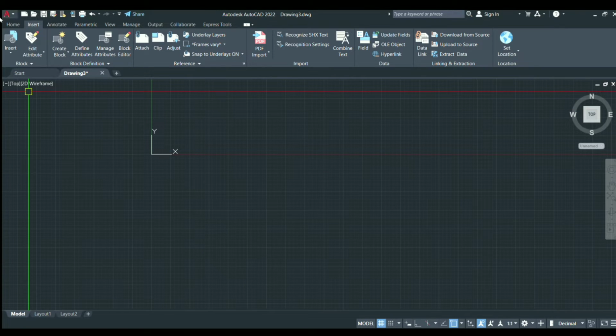So here's the application menu button. And if we click this, we can see different options like new, open, save as, import, export, publish, print, and drawing utilities. And to close this application menu, we can click anywhere outside the application button or window.